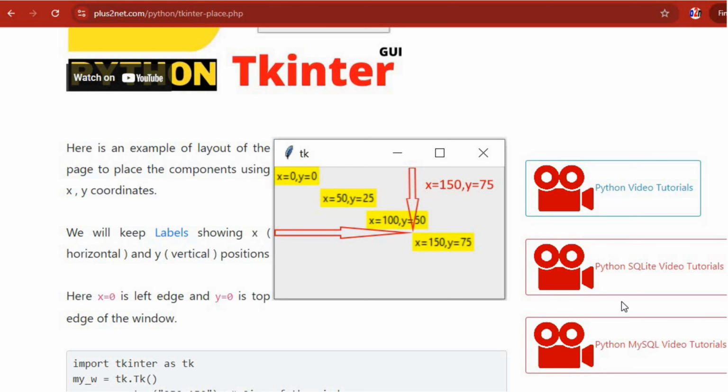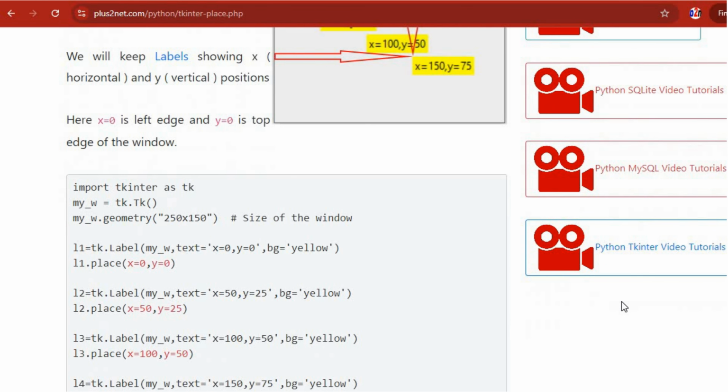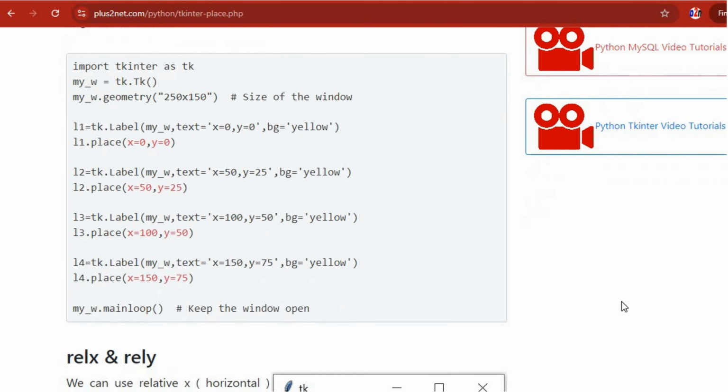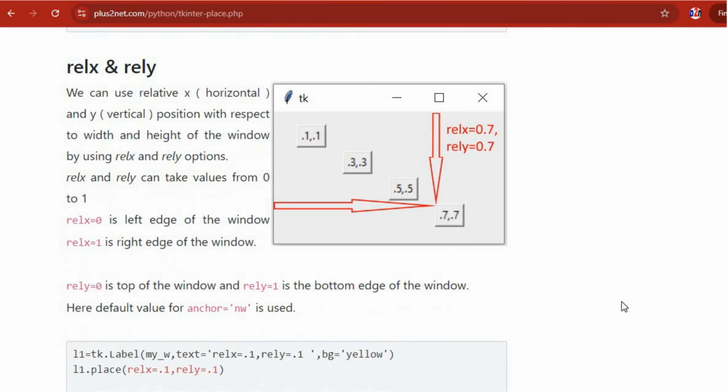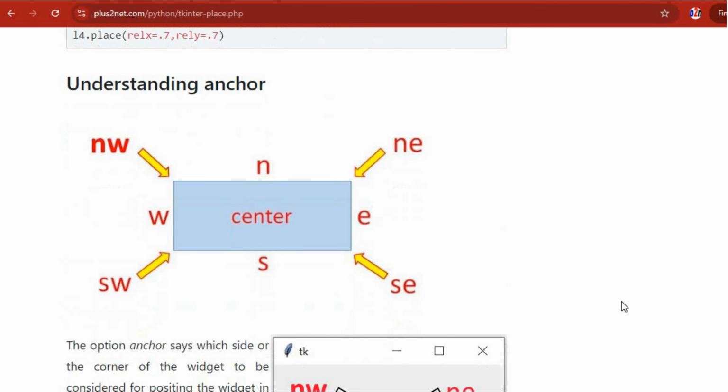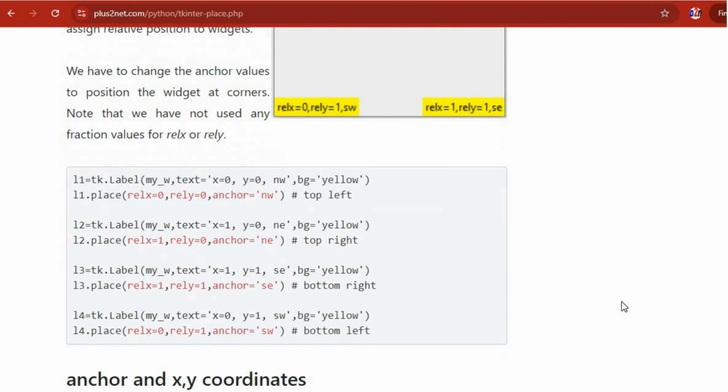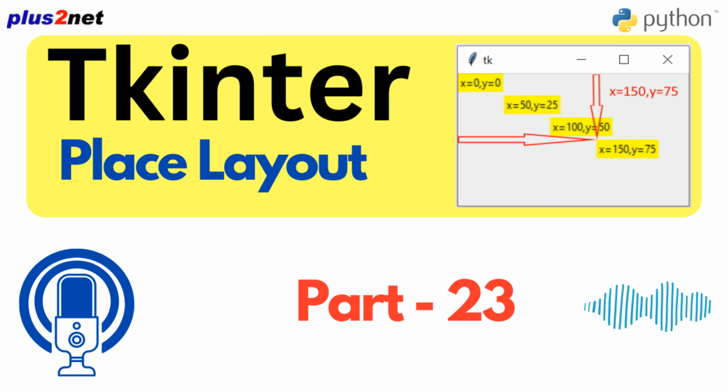We're talking pixel-perfect positioning, elements that scale smoothly with the window, and even some cool tricks to make things appear and disappear like magic, all with this place layout. It's surprisingly versatile. Let's dive into the source code and see how it all works.